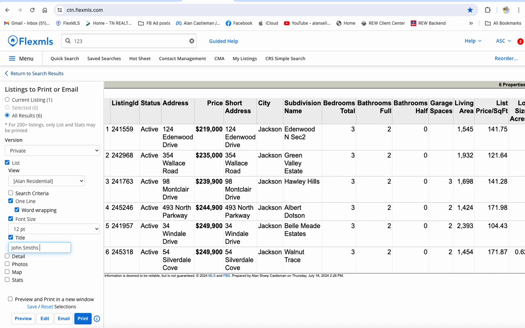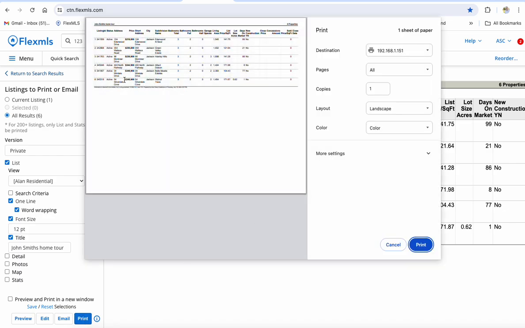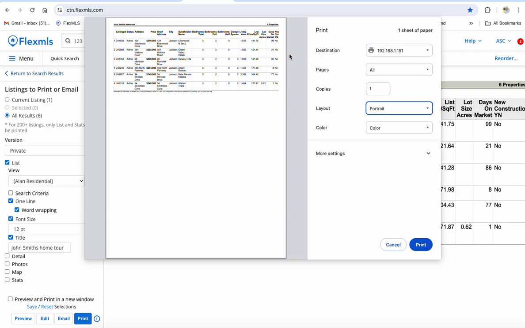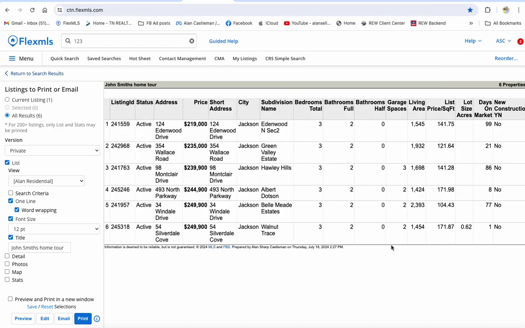I'm not John Smith's tour. All right. Then when I preview it, you'll see John Smith's home tour. All right. So I'm going to click print. It's going to come up to my default. I can choose landscape or portrait. If you do portrait, as you see, it's cutting stuff off. It's not going to do what you want it to do. So I chose landscape and I'm good to go. I'm going to hit print and I've got this to go out on my trip or in my tour.